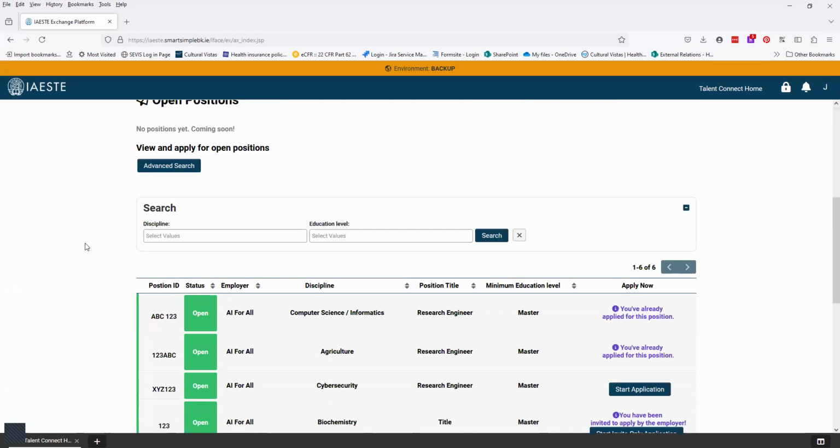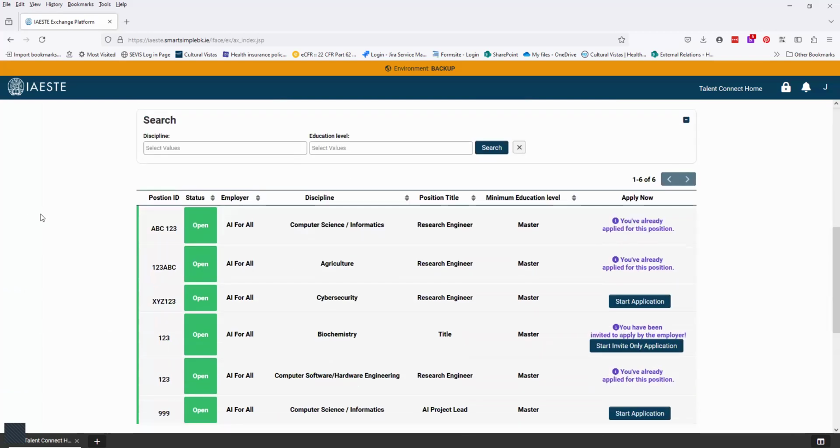Okay, so that is how you can apply for any open position. If you have been invited to apply, it's basically the same process. This just helps you identify if the employer has reached out to you directly, invited you to apply for the position.